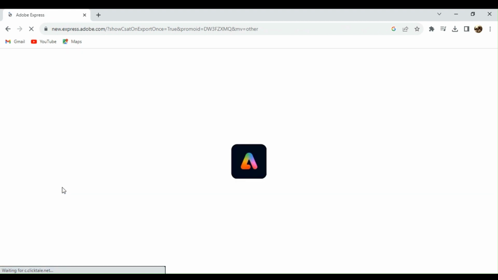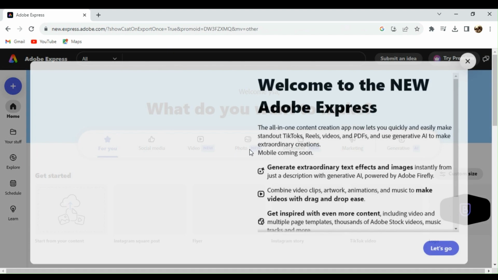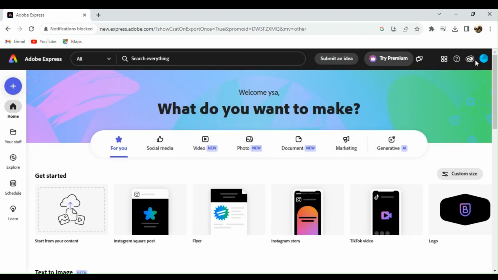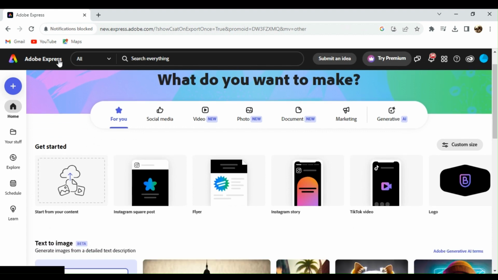button, and then basically you need to have or sign in to your Adobe Express account. As for me, I have already signed in, that's why it automatically routes me into the Adobe Express section. Now you could actually make social media, video, photo, document, and marketing content. And there's also the generative AI.